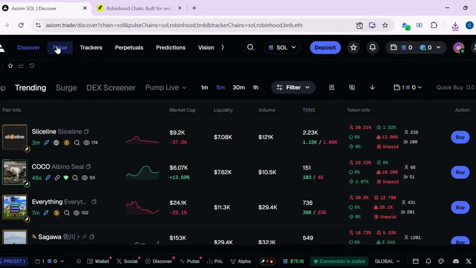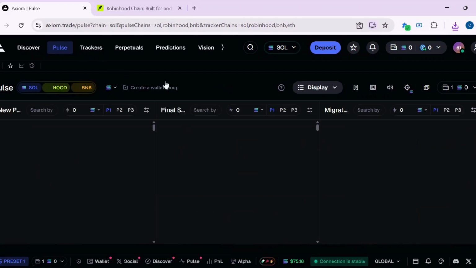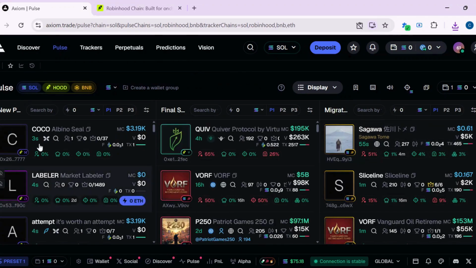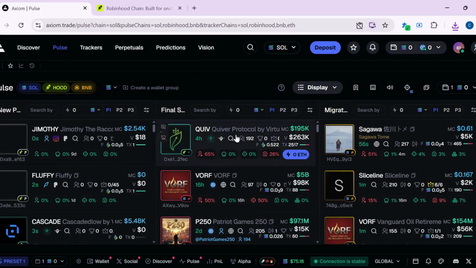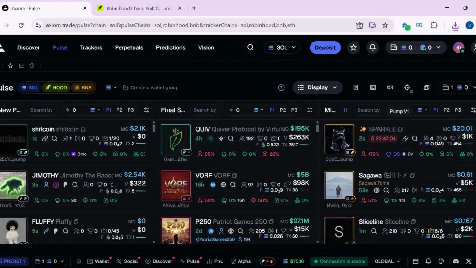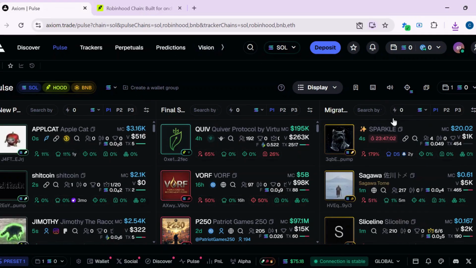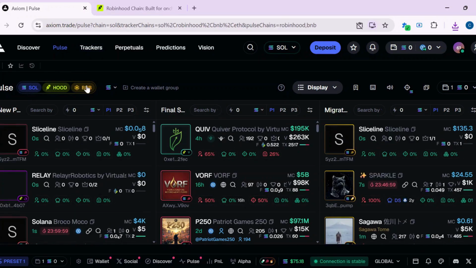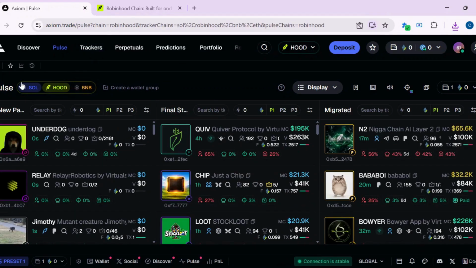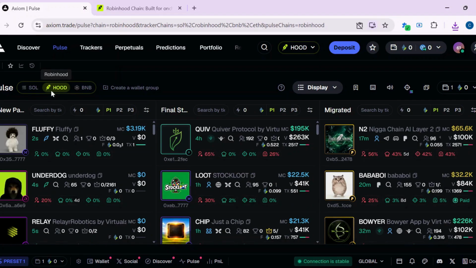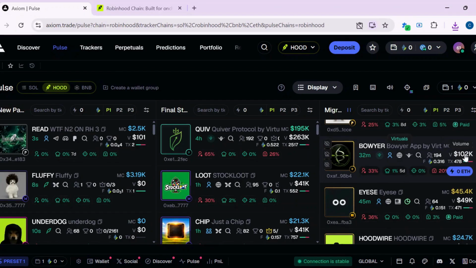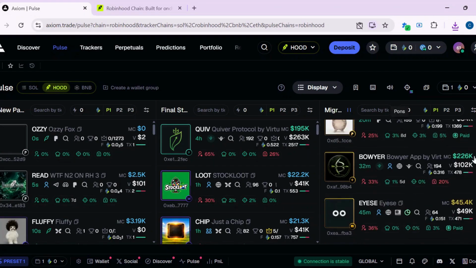So what's the best way? You just click on Pulse. Pulse gives you a pretty nice overview of all the things happening in the industry: new pairs, final pairs kind of promoting, and the migrated ones. To filter out, we have filter options, but most importantly, we are going to highlight Solana and BNB things, so we only see the Robinhood chain meme coins. Those are the current ones happening, quite some volume, quite some play possibilities.